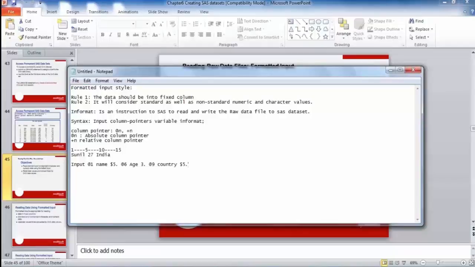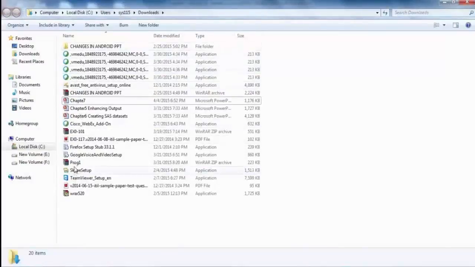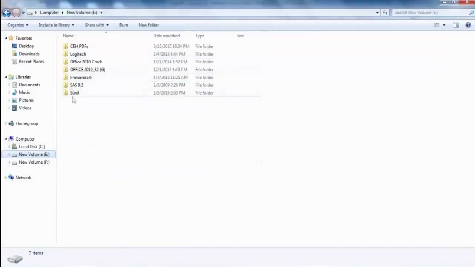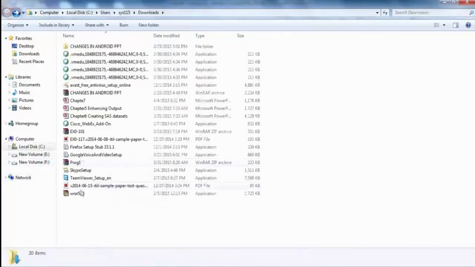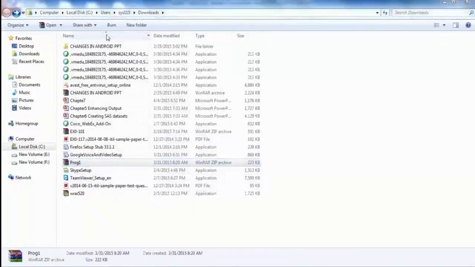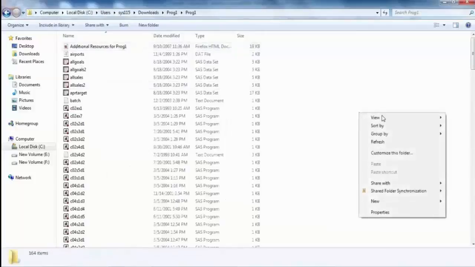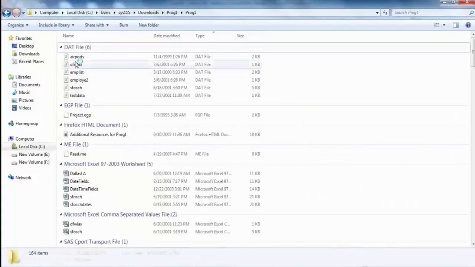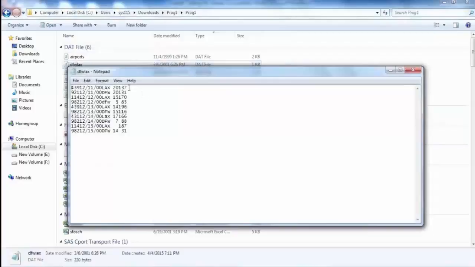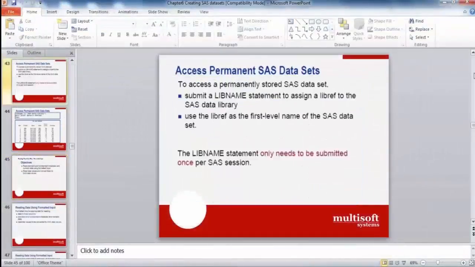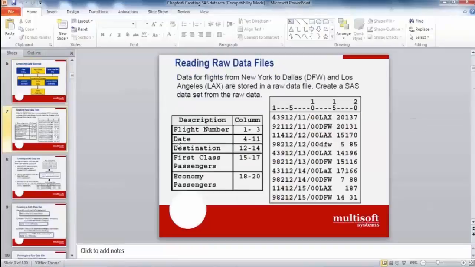Last time I saved the data, let me check, we have this prog 1 data. So here we have the raw data file, called dfwlax. If you remember, last time I converted this file with the help of a DDS. We have a DDS that is called data description specification. This was the data description specification.